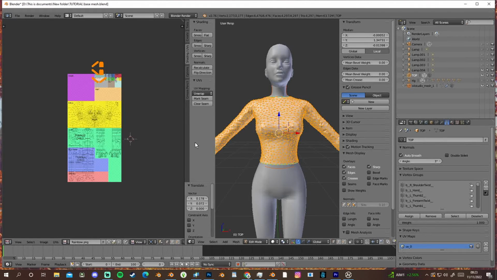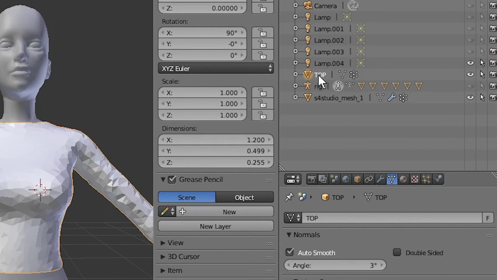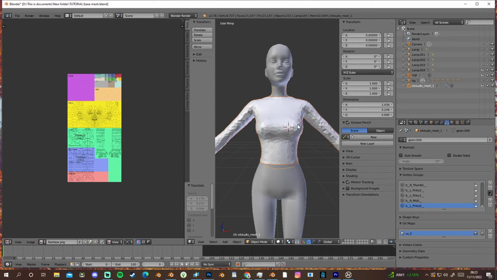Click on your top mesh in the list on the side and then shift and click the studio mesh and press Ctrl J to merge them together. Right, we are nearly finished, like completely finished with the mesh.